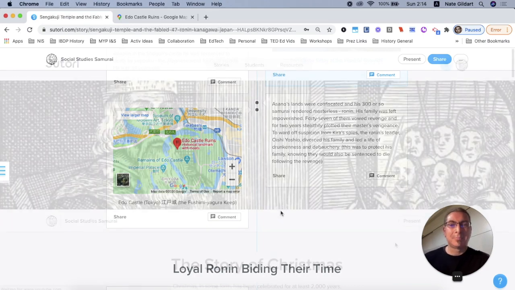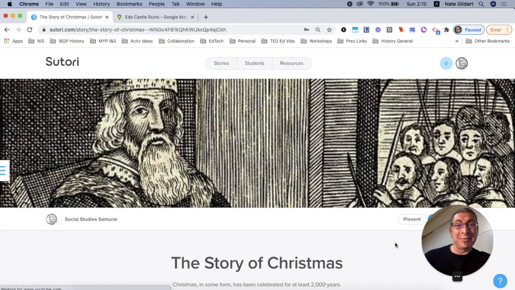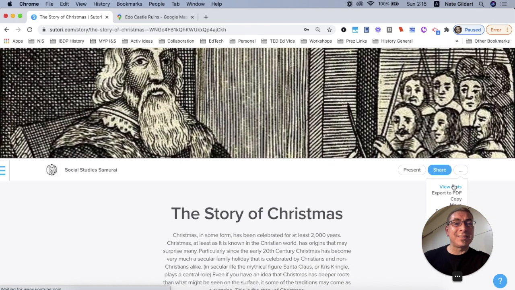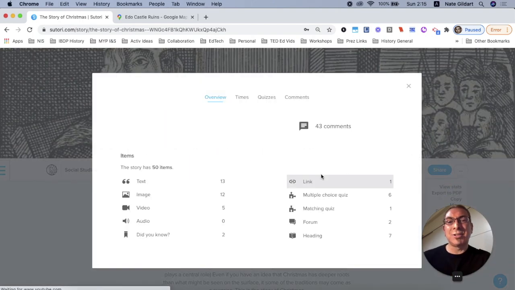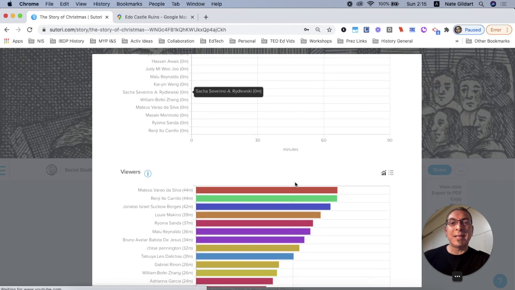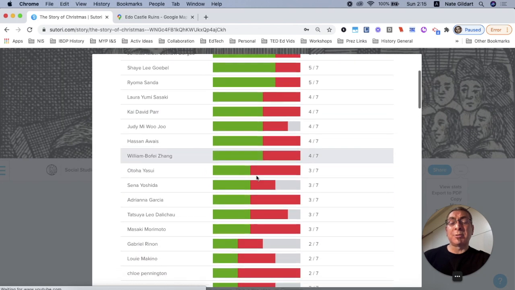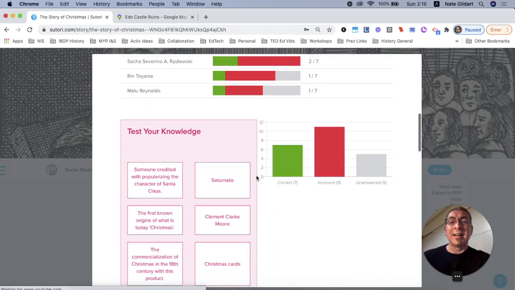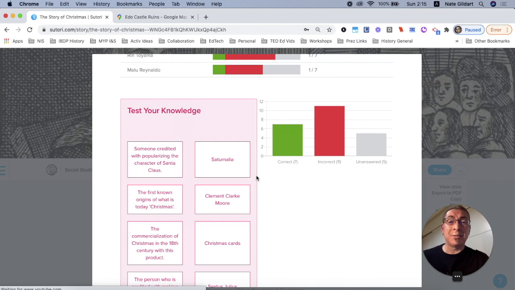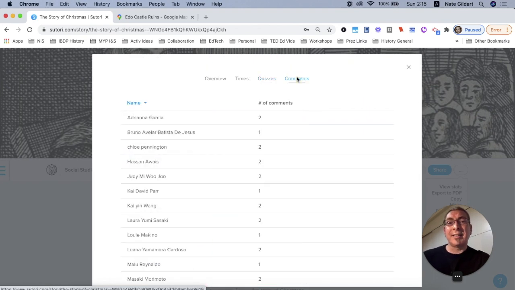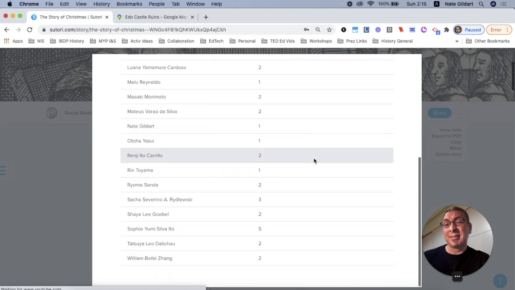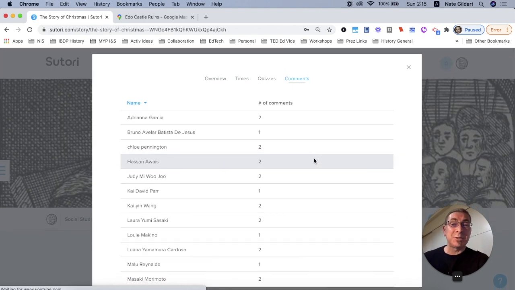Now, something else that I like is that because students have an account with Sutori, I can view the stats and see how my students are engaging with the Sutori that I've used in a class. So I've got my general stats here, but I can look at the amount of time that students may have engaged, and I can also look at where they did okay and where they might be going wrong as a group with the quizzes, and then I can use that to inform me of what I have to review or go over later. And I can see who's commenting and how many times they've commented as well with each individual Sutori that I use. This is good for formative and summative assessment.